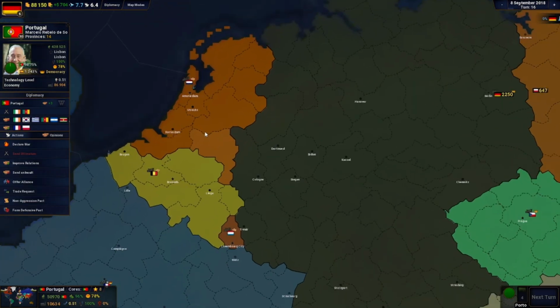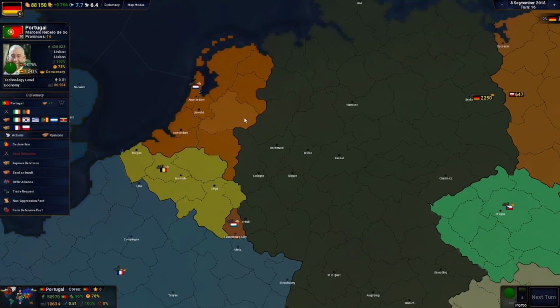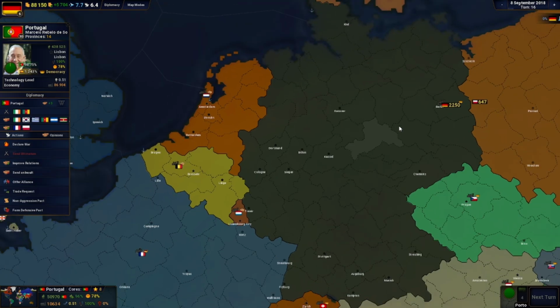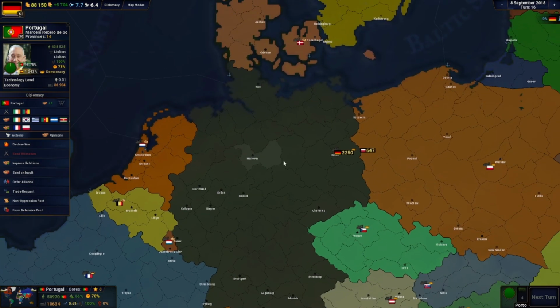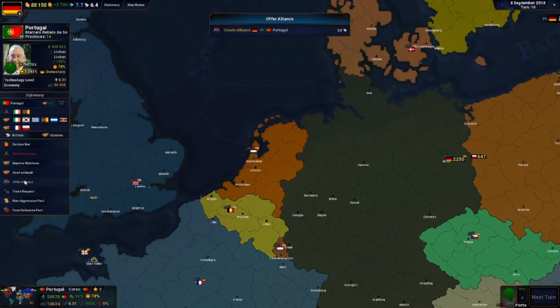But later on, you'll see that there's also friendly civilizations. And if other countries' opinion of one country is high, they will be friendly civilizations, and they probably won't invade you and be a lot friendlier towards you, and accept more of your deals. Anyways, you can also offer alliances.